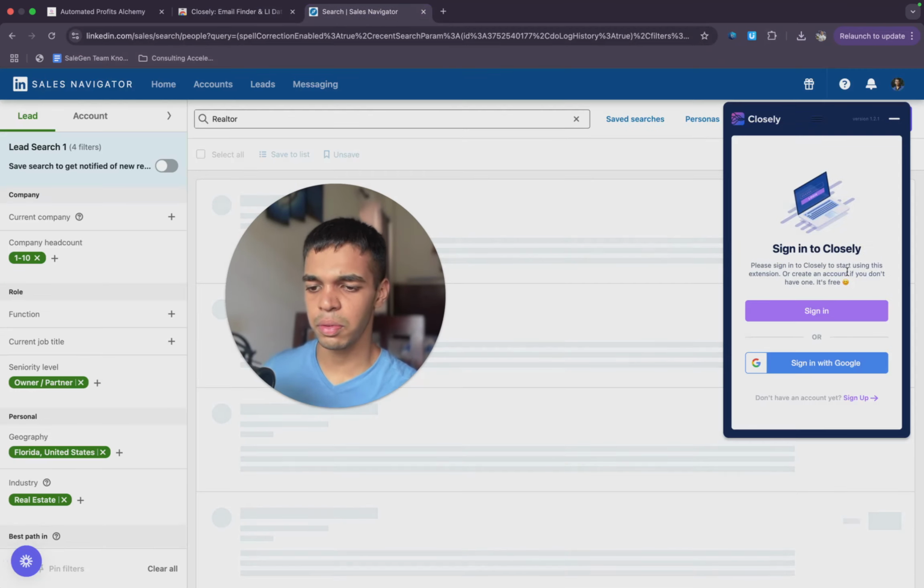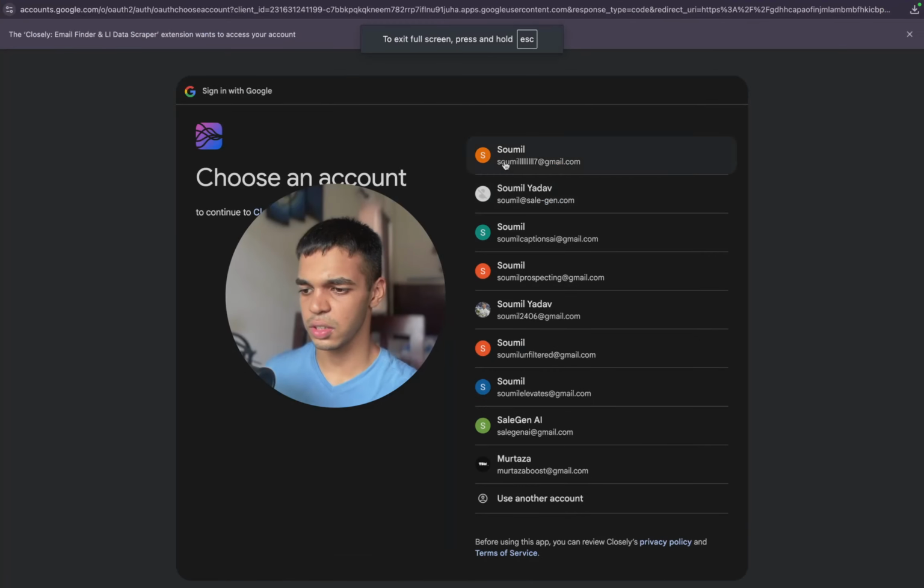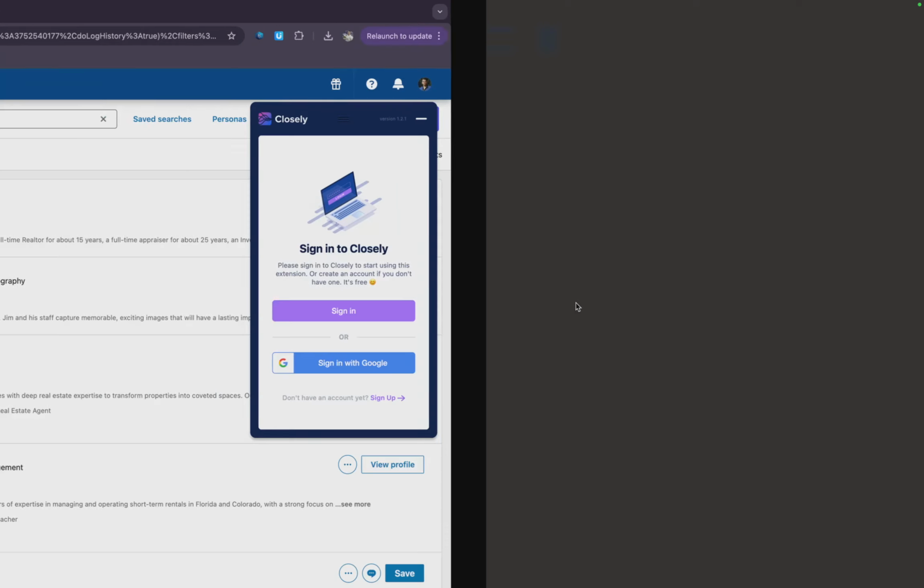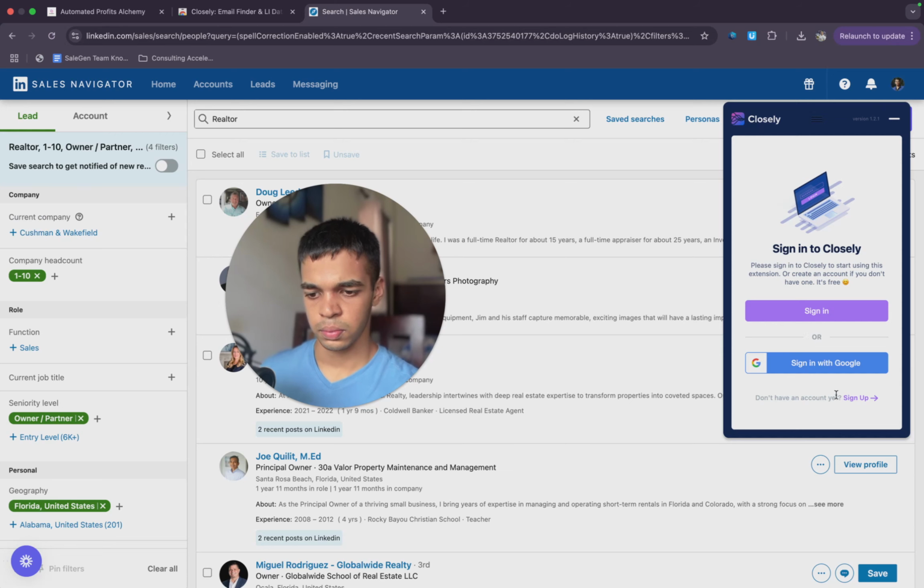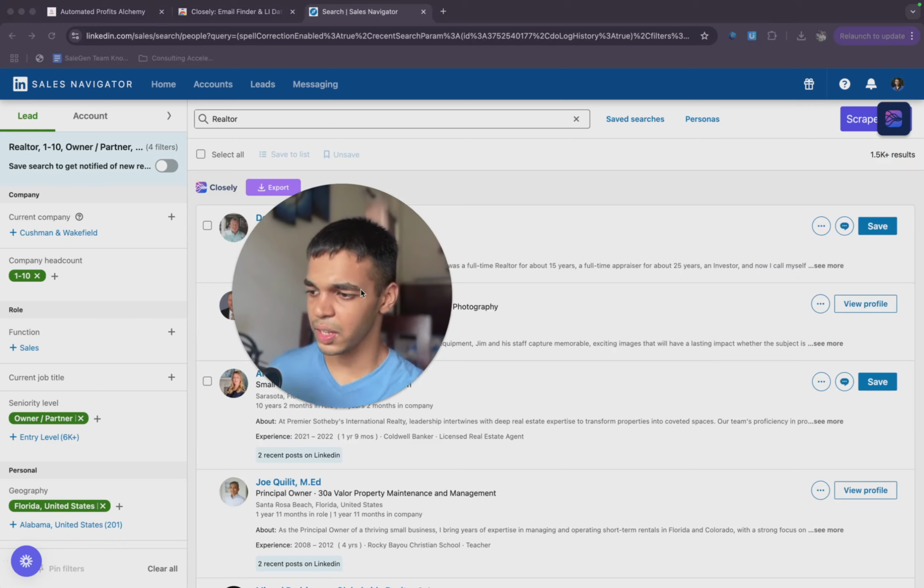This is going to come up where it will say sign in to Closely. You don't have to pay them anything. Simply click on sign in with Google over here and log in with any of your Google accounts. So I'll just simply log in. Yep. After that, you can see I'm on the free plan. I did not pay them anything. It's absolutely free to use.